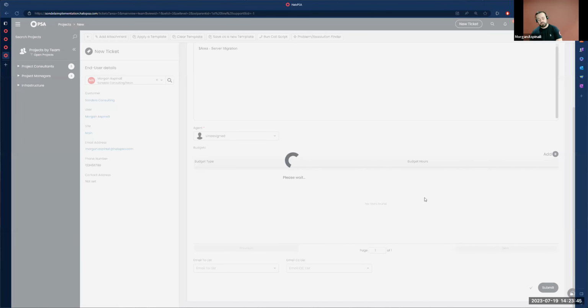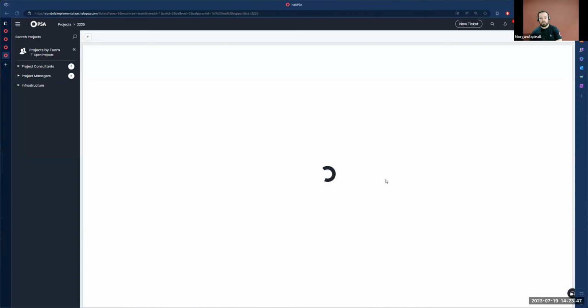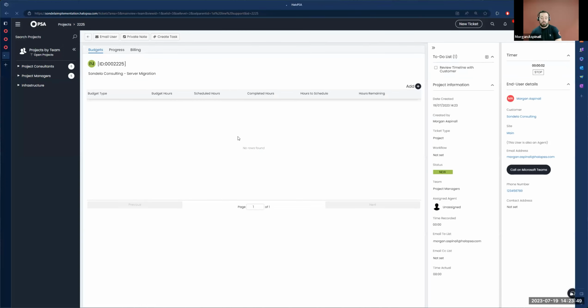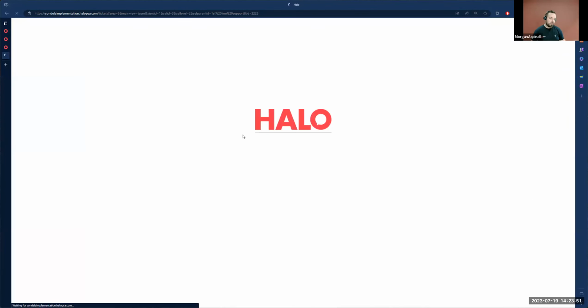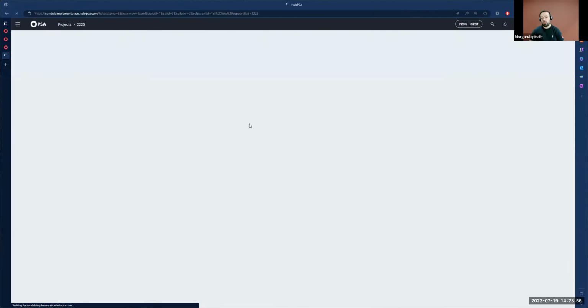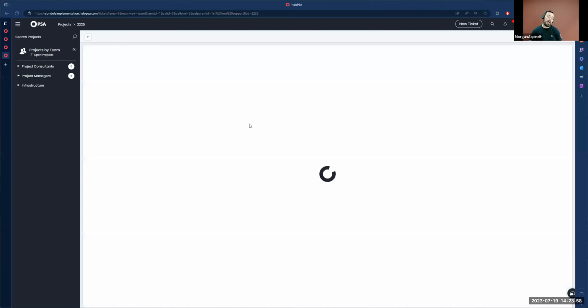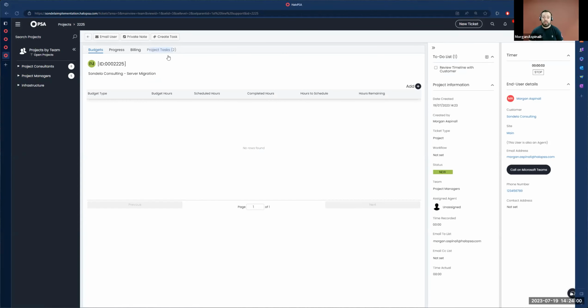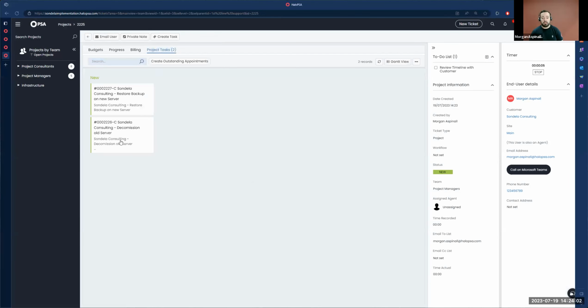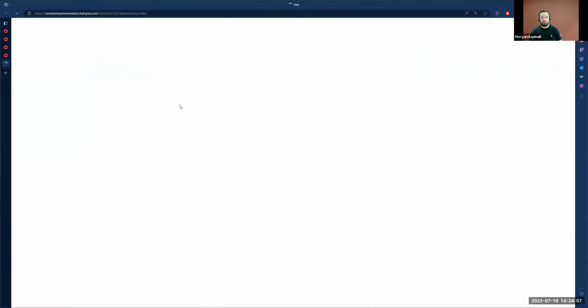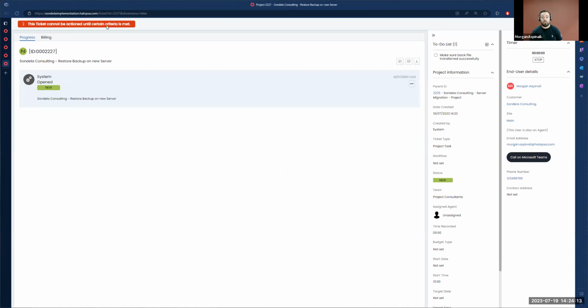both of those tasks are going to be created for us. However, the second task, the restore to new server, will not allow us to perform any actions on that task. So we see here now both have been created at the same time. But in our restore backup task, we're not going to have the ability at the top to perform any actions because the conditions that we're referring to have not yet been met.